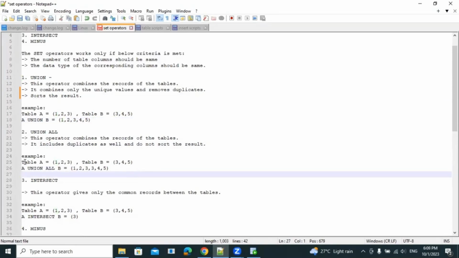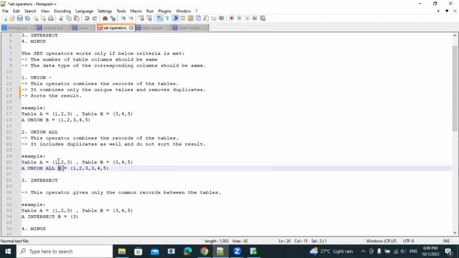If you do table A union all table B, where A has 1, 2, 3 and table B has 3, 4, 5, the output will be 1, 2, 3, 3, 4, 5. It gives you duplicate values also. If tables A and B have the same record, it will give you both, 3 and 3, but union will give you only one. So union gives unique values, and union all gives duplicate values also.